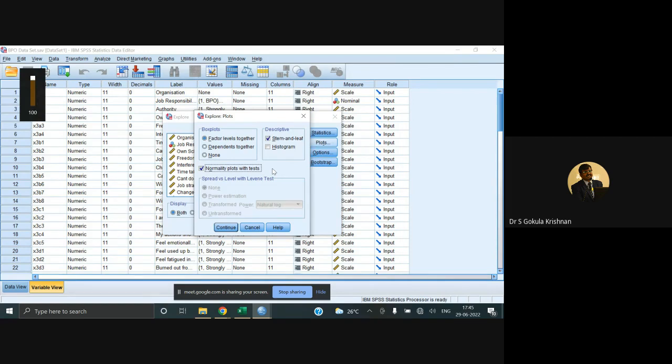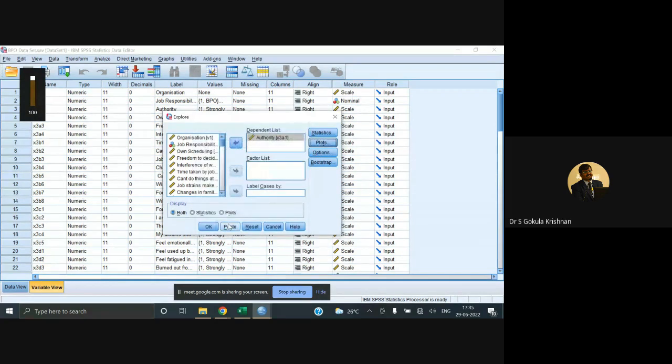Once again, I'm repeating, you just leave the factor levels together. Then, as it is by default, the stem and leaf method is there. It is one method of showing your graphical representation. Next thing, I need to enable normality plots with tests. Once I have done that, click continue, and then go to the options.